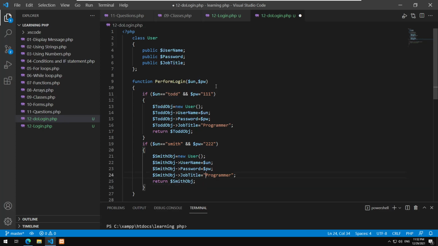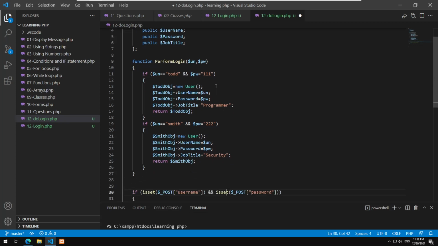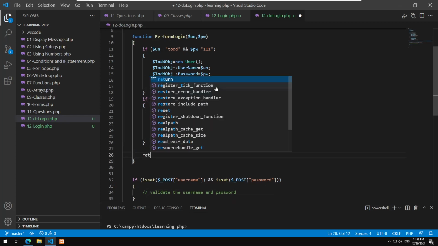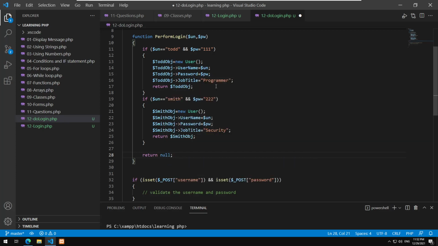Okay, so for Smith, he works in security. So we have one programmer, the other in security, and so on. And finally we just return null, meaning that this person is not being recognized.